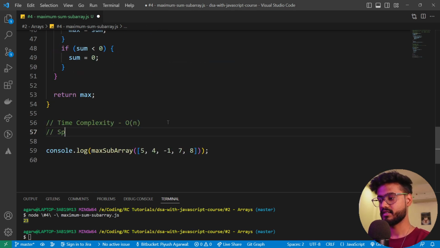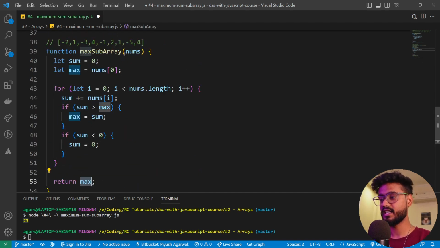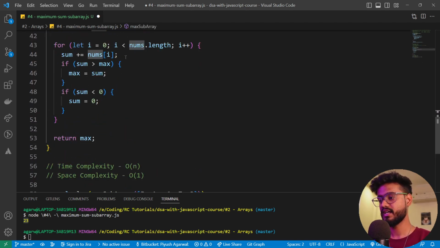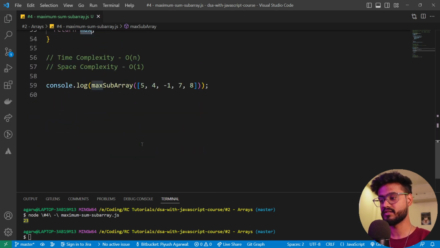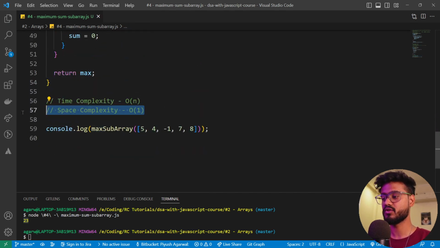And the space complexity will be O of 1. Because we are not creating any other array, we're just reusing this array and returning one single value from this. So this will have space complexity of O of 1.